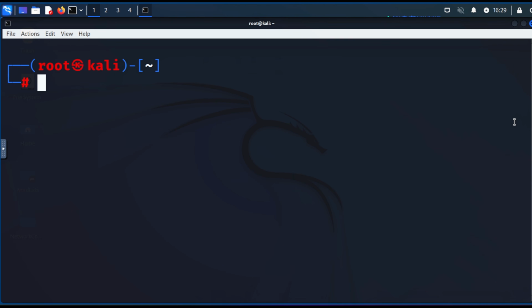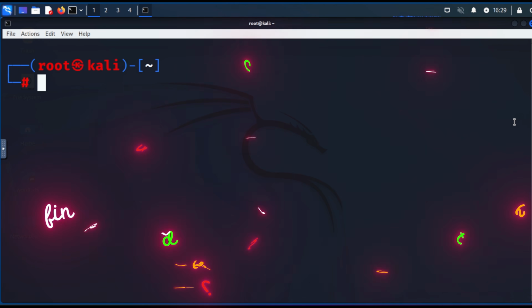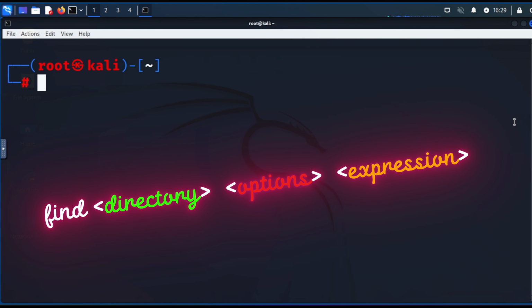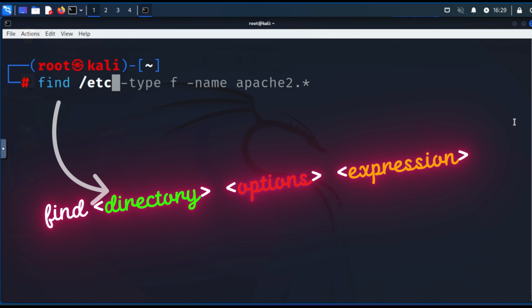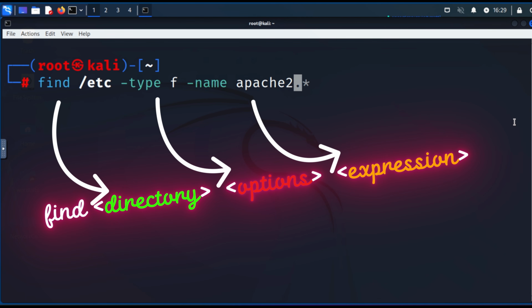And the general structure of a find command looks like this: find plus directory plus options plus expression. So in our example, find /etc, that's the directory we're searching in. -type f is the option, which means we're looking for files. -name Apache2 is the expression, and the name should be exactly Apache2.